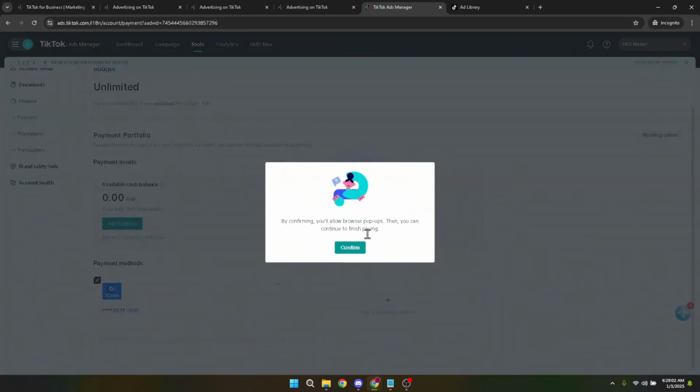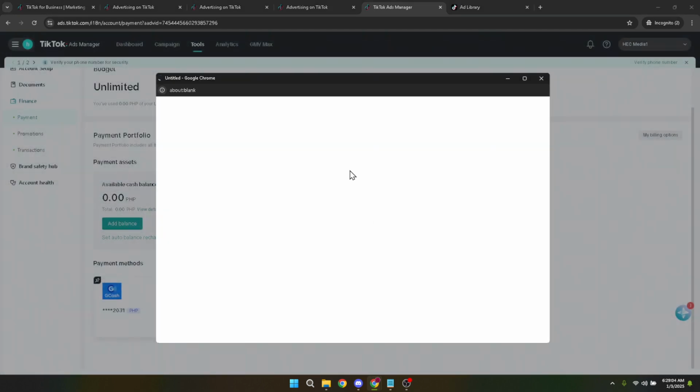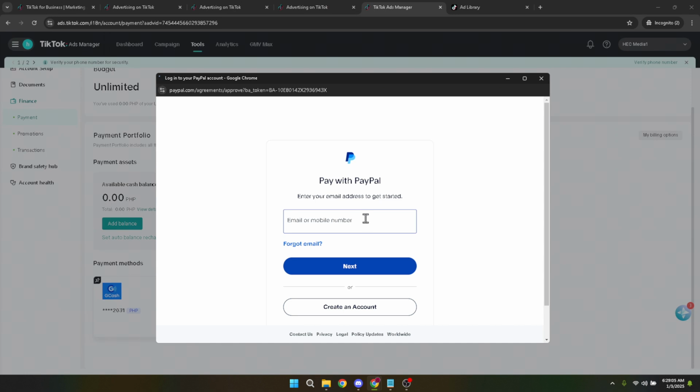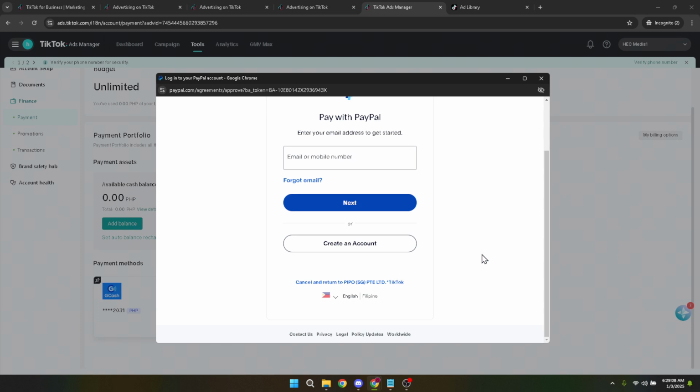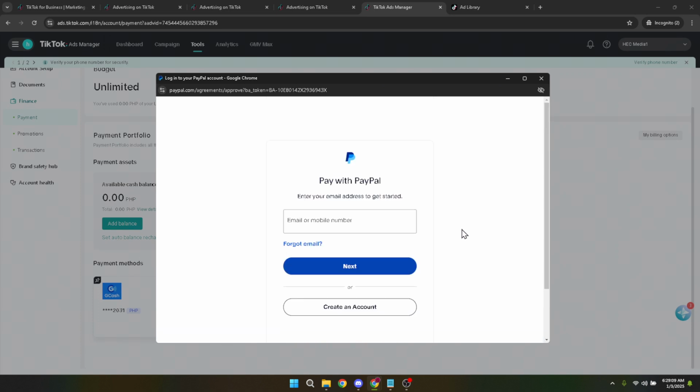And that's it. You've now equipped yourself with the knowledge to navigate TikTok's payment system and have added a new payment method to your advertising account. By following these steps, you ensure that your TikTok advertising journey is seamless, letting you focus more on creating compelling content that resonates with your audience. Remember, every successful advertising campaign starts with a solid foundation, and understanding how to manage your payments efficiently is a crucial part of that foundation.